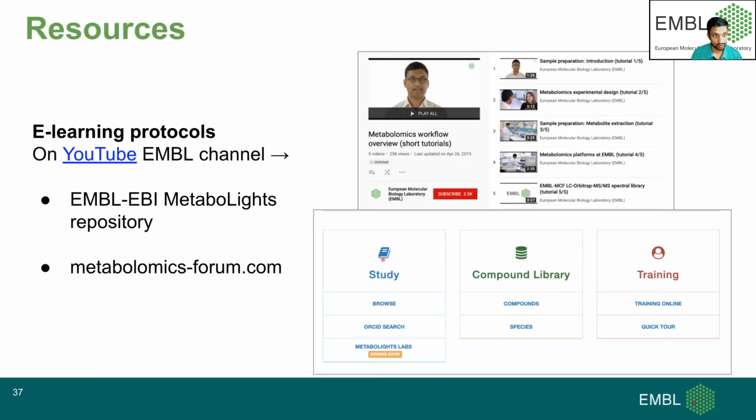They also have very nice online courses on the EMBL-EBI website. You can also look at those tutorials or courses. They are very good and very informative, and they're all free. There's also Metabolomics Forum or Metabolomics Workbench. They have a similar lot of tutorials and a lot of raw data and a lot of software available there, which you can go and play with.